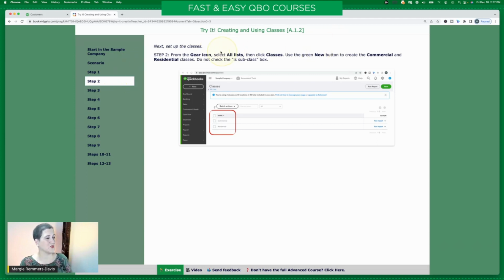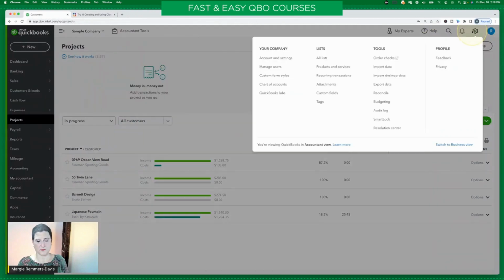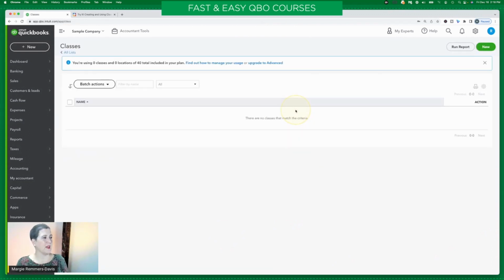Okay, so let's go through this. From the gear icon, we're going to select all lists, then click classes. If we hadn't already turned on classes, you wouldn't even see it here in this list. If you don't see it here, that's a hint that you need to go to account and settings and turn it on. Okay, so here's classes, and we are going to set up our 2 classes.